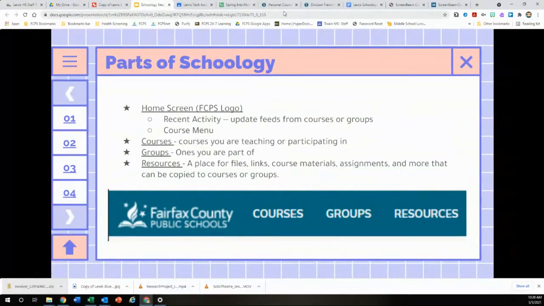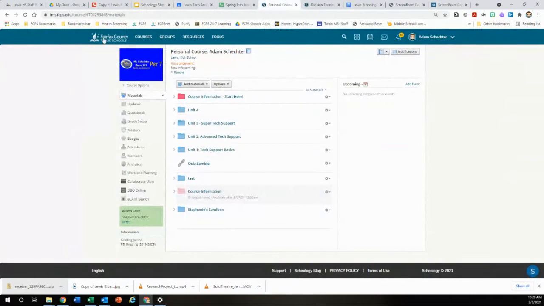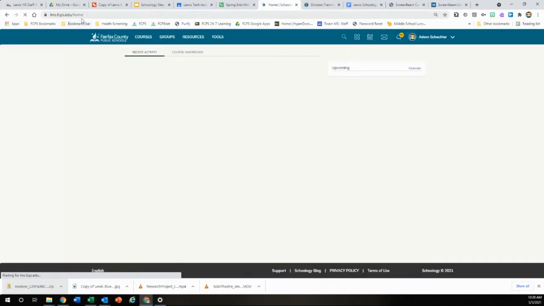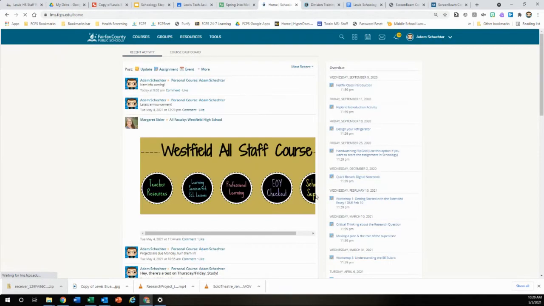So I'm going to start talking about, all right, in Schoology itself, if you click on the FCPS logo or just log in through lms.fcps.edu or using the shortcut that's on your desktop. A quick note, Schoology does not require VPN or to be on the FCPS network. So you can access it from your personal computers, Mac, Windows, whatever. You also can download the Schoology app onto your phone or iPad.